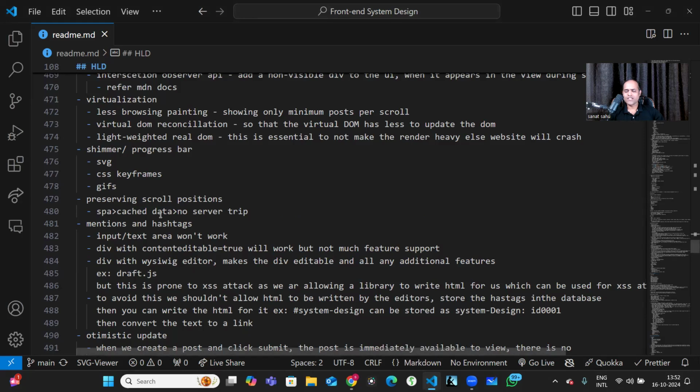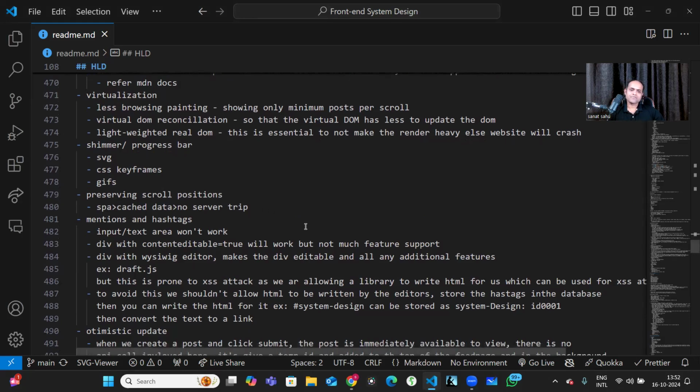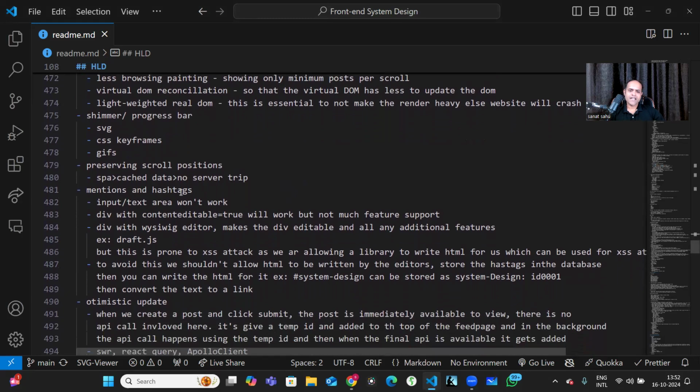Now, how to do it? You have to link the post with the scroll position and save it. That is also something you can just do a Google search for. You have to implement it. Okay. Now, mention hashtags, input, text area. That is what I'm saying. Input and text area won't work while creating a post.